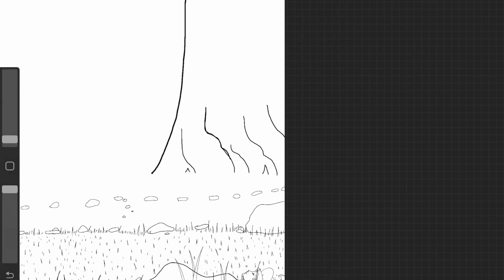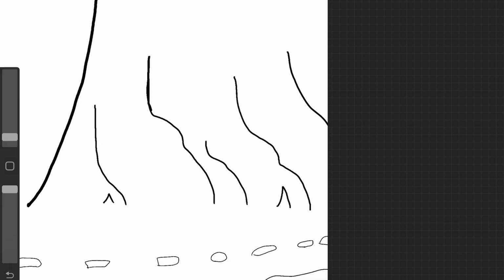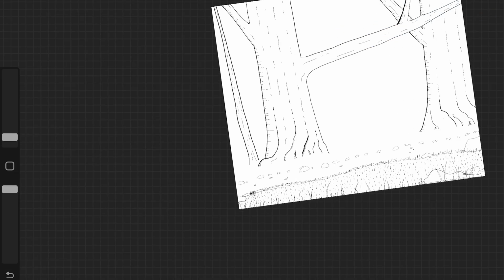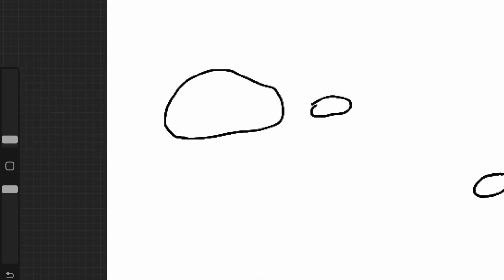But I do like how the sketch turns out. I think the trees especially turn out very good in this drawing. As I move on with the drawing, though, I'm trying to plan a little bit for when I get to the coloring stage.